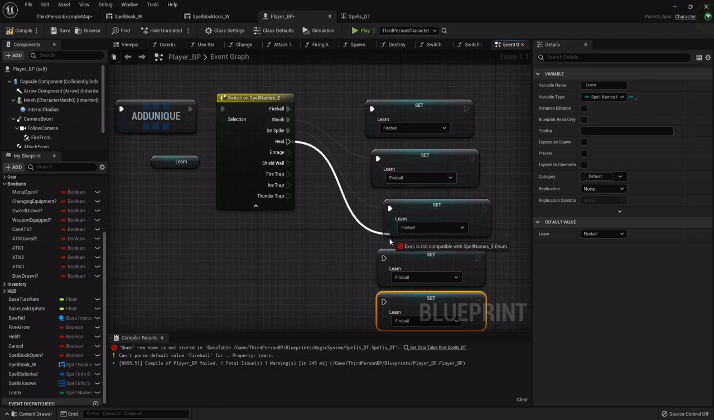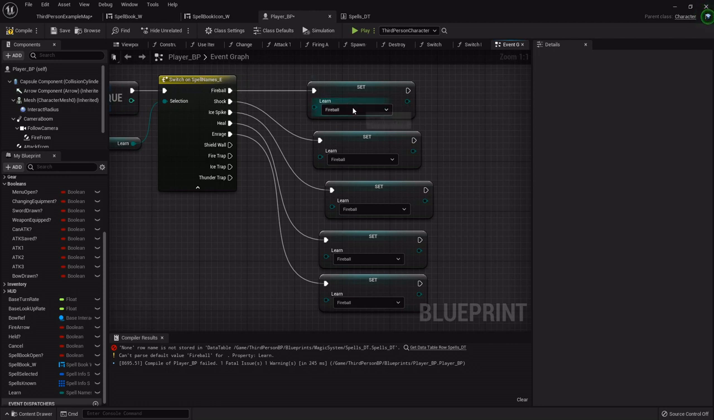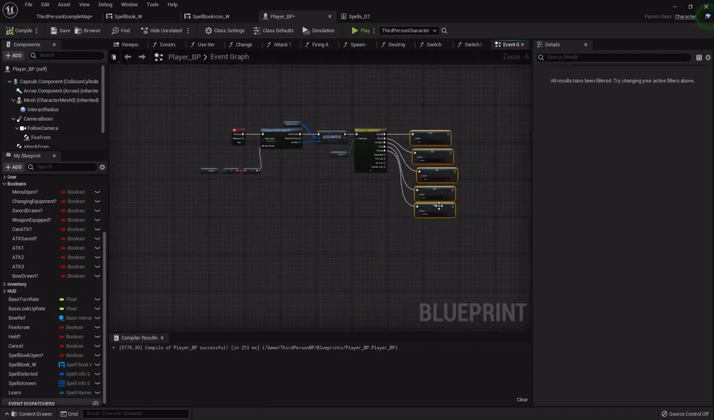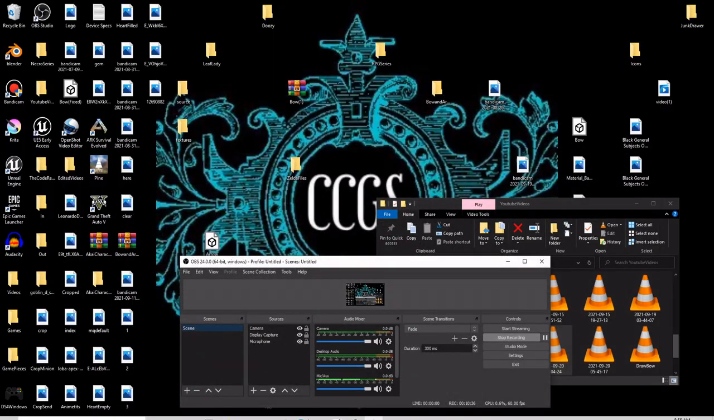So we'll just set all that up like so. From fireball, I want to set that to shock. From shock, I want to set that to ice. From ice to heal. Heal to enrage, and enrage to shield. I don't know why I was following these. It would just be go right down the line. So I'll compile that real quick. That's much easier than the other way I did this. Let me double check something real quick though.